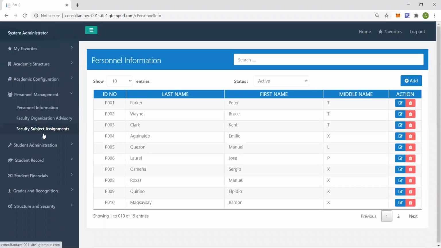Then we have the faculty subject assignments. This is where we assign the specialization of the faculty, what subjects they will be teaching. They are called SMEs, or subject matter experts.